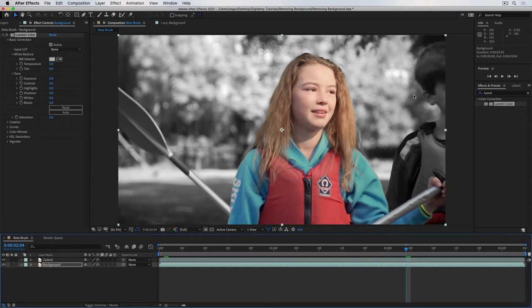But what I actually want to do is clean up the background so that we don't have anything in the background except her. And we'll do that with the help of Photoshop. So let me first delete the effect from the background.